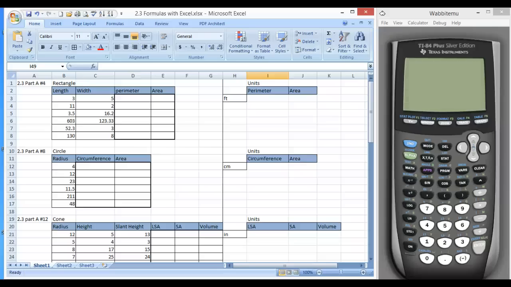This video lecture is going over a couple of the parts in section 2.3, parts A, B, and how to do your assignment on Microsoft Excel. Also, just for those of you who may have downloaded the 84 Plus Silver Edition calculator, or even some of you who just have a graphing calculator on hand, you can just follow along with what I type on the screen. If not, go ahead and use your calculator.